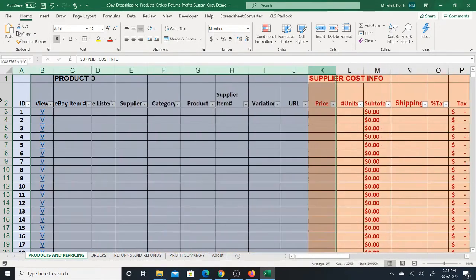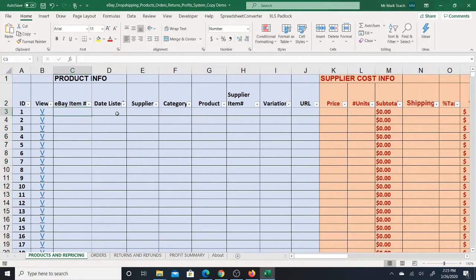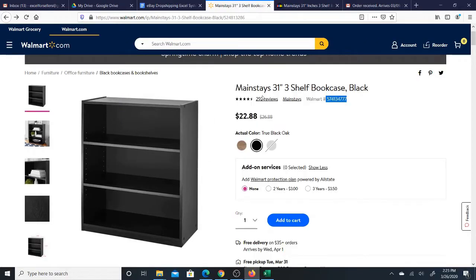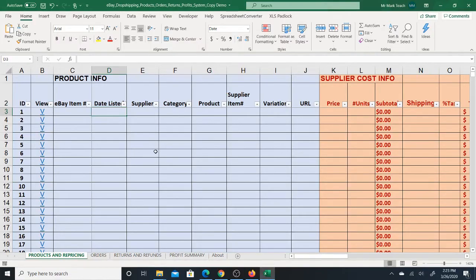Alright, so I'll start out with the product info section. Now for this example, let's say you were listing this item onto eBay. So this item, which is on Walmart, and you're listing it onto eBay. When you create a listing, the first thing I'll do is make note of the actual date that I'm listing the item. At first I have to skip the eBay item number because the eBay item number is not created until after the listing is created. Right, so I skip that. I put the date that I'm listing the item.